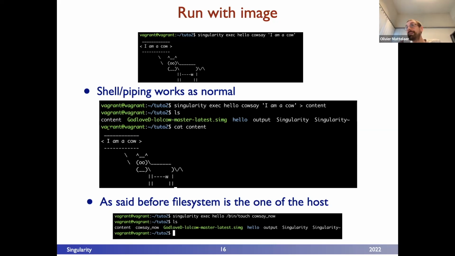So as I said, you can touch a file within the container and it will appear normally in the file system because the file system is really the one of the host. So that's very practical and you don't have issues. You can really write as yourself. I already made demonstrations, so I don't think I need to do this one.